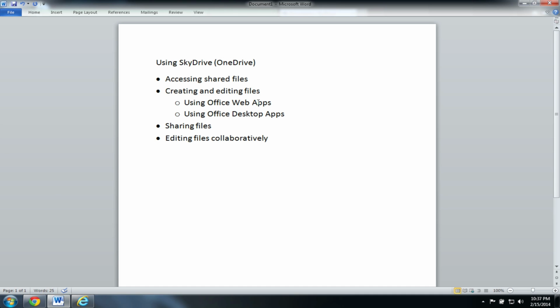And I already showed how to open in Office web apps and Office desktop apps. The benefit of the web app is if you're using a computer without Microsoft Office, or if you just want to make some quick changes, you can use the web apps right in your browser. If you do have a copy of Office installed, you can open it right in your desktop application and edit it like you would any file.